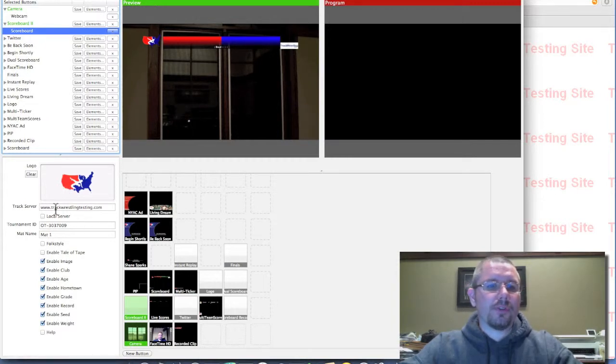In the track server, you're going to enter the IP address of the local server at your event. You're also going to select the local server checkbox. In my case, when I'm doing testing, I test on a test server. You're not going to want to use that server for anything. I don't check local server because I'm using a server on the internet, but don't worry about that.